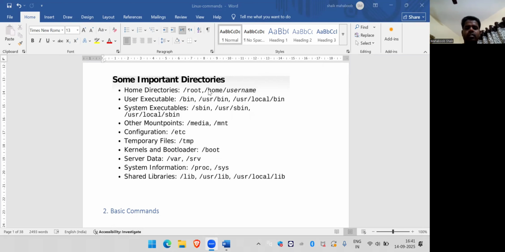After that, we have the home directory, for other users like me. If I log in to that particular machine, I am the user, so that is my home directory. My home directory files, everything will be stored there. After that, we have the user executable files. What are the user executable files? Commands like ls, mkdir, and ps. All these commands and files are stored in this location: /bin, /usr/bin, and /usr/local/bin.